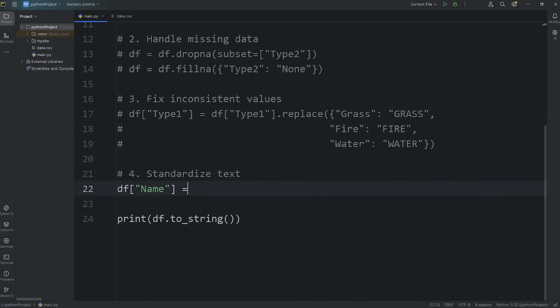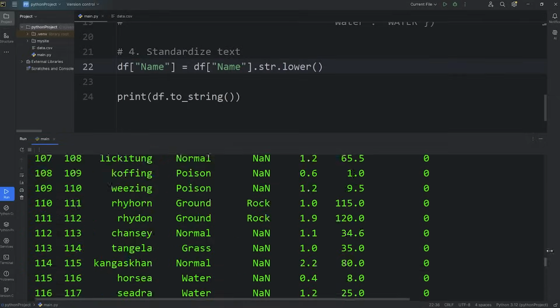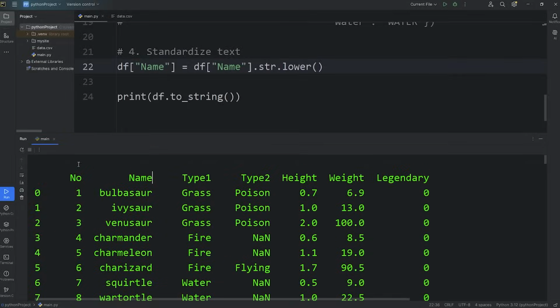This is a series. Equals, select that column again. Data frame, subscript operator, we are selecting name. That series, access str, call the lower function. And that's going to take our column of name and make all of the characters lowercase. So that's how you can standardize some text.